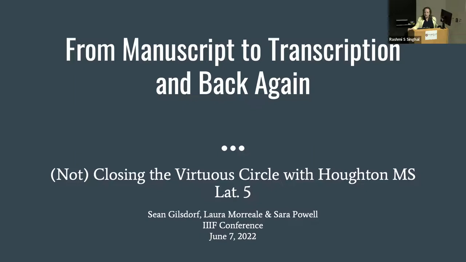Originally we said we were going to be closing the virtuous circle with the Houghton MSL LAT 5, but in fact, we have not quite done that yet. So this is really a report from the field. It's not a polished presentation and it's not a finished product, but a slightly messy use case in medias res, a study of a IIIF project in action, undertaken with the best of intentions, and if I might say so, a rather entrepreneurial spirit. So thanks for hanging in with us today.